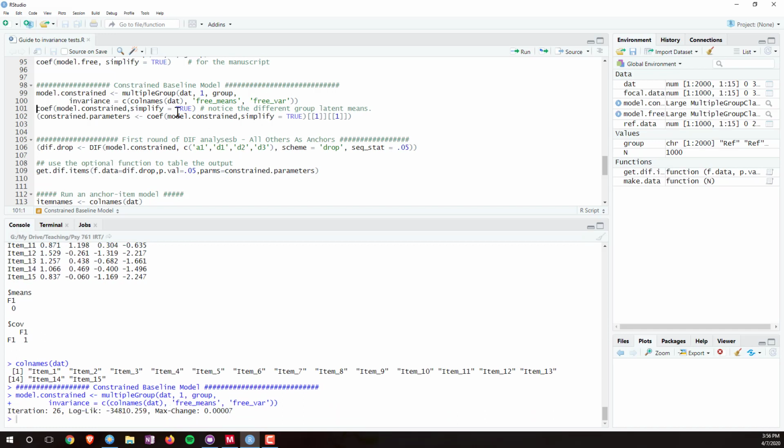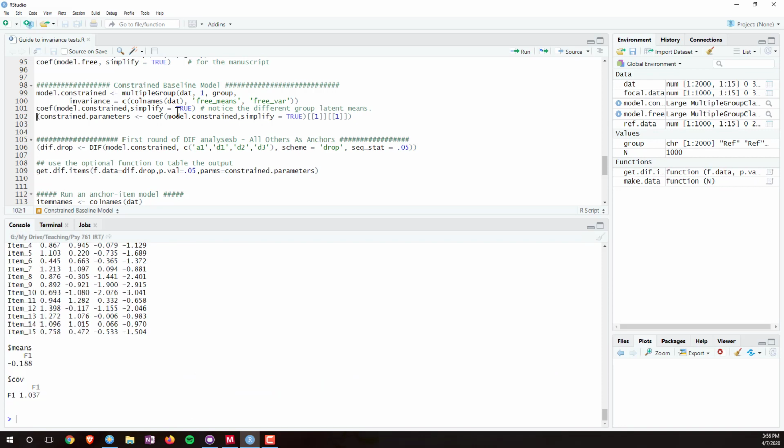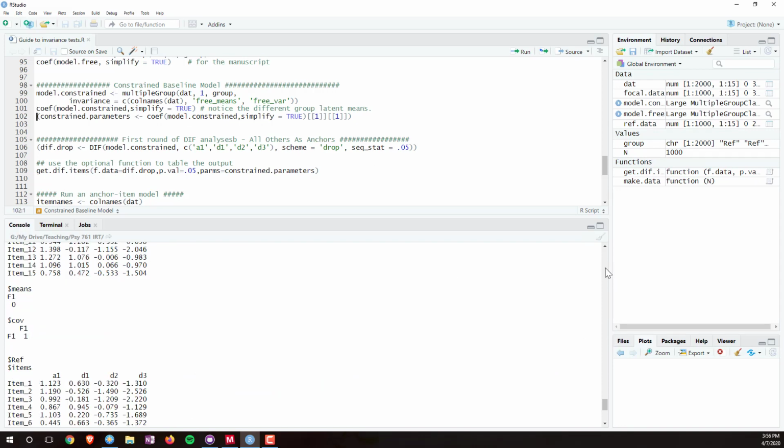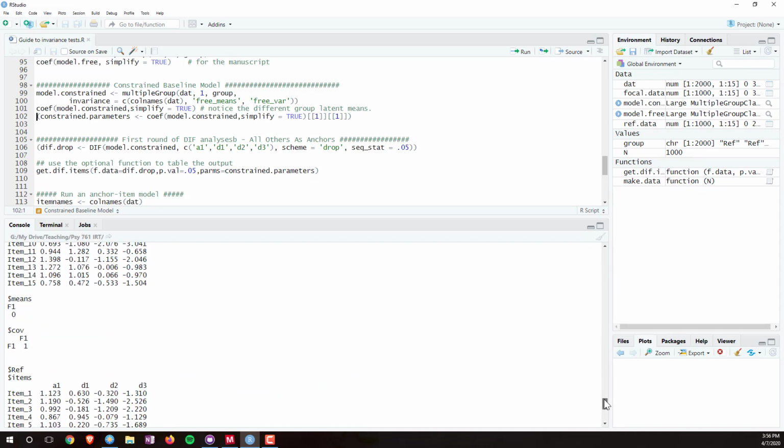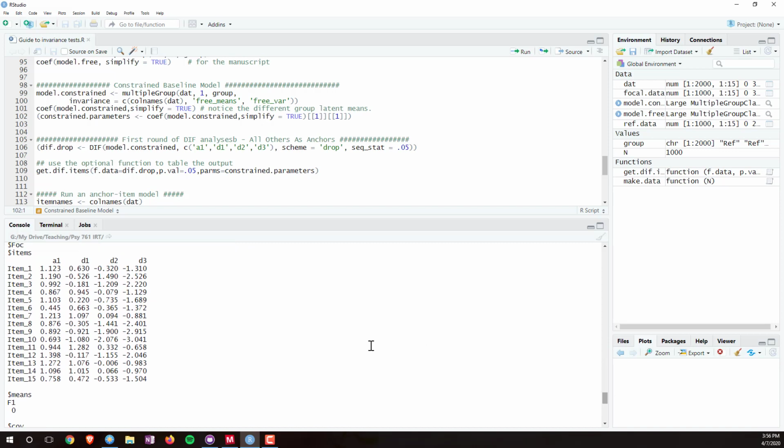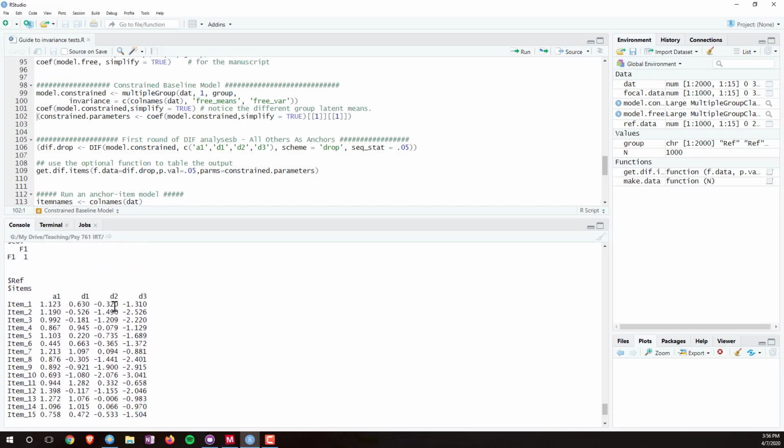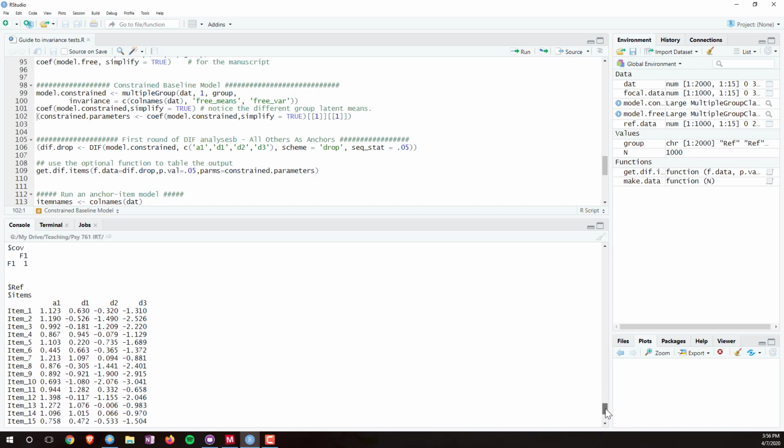It didn't take very long though, and we can again look at the coefficients. If you look at the coefficients this time, what you should see is that they are identical. Look at item 1, A1 is 1.123, and D3 is negative 1.310. And we go down and look at group 2. You can see exactly the same thing here. That should be the case for all the items because all of them were constrained to be equal.